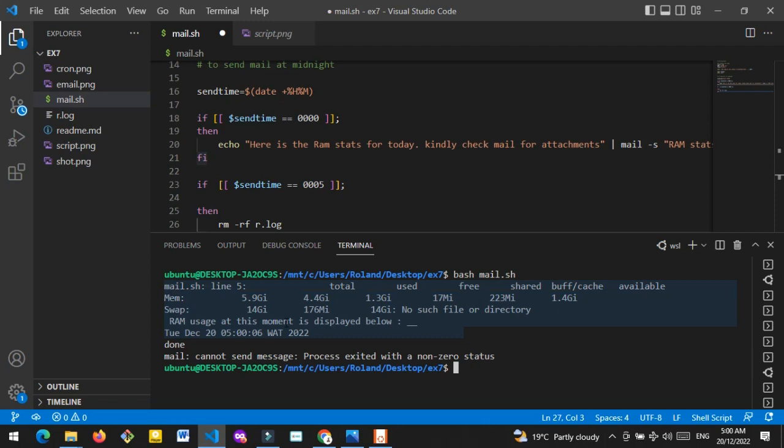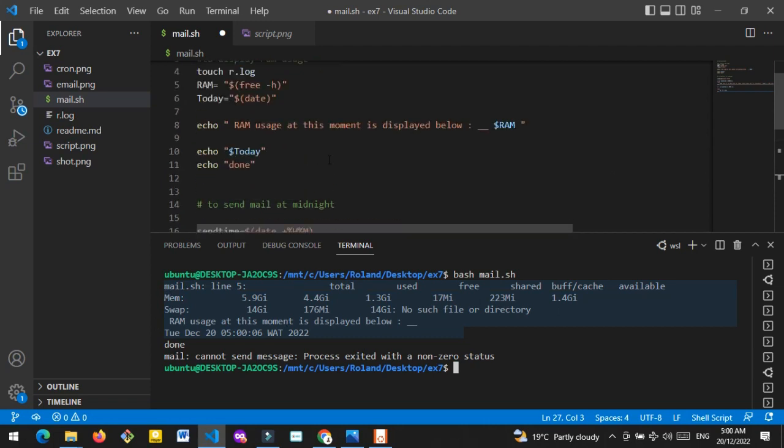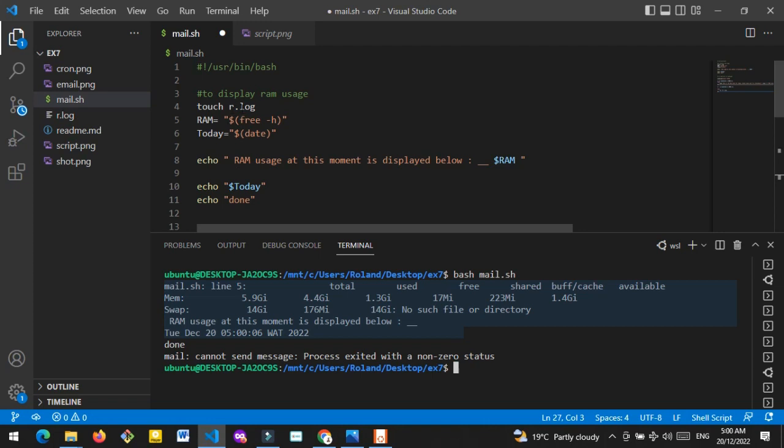I want this output now to be sent to a file called r.log. So instead of it giving me this output, I want this output to be in r.log. So to make sure that it's in my r.log, that is where Crontab comes in. Let me show you how. So I'm going to run Crontab to check if there's any Crontab running on this system.